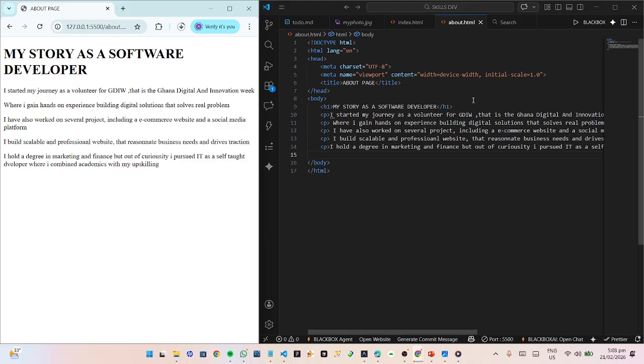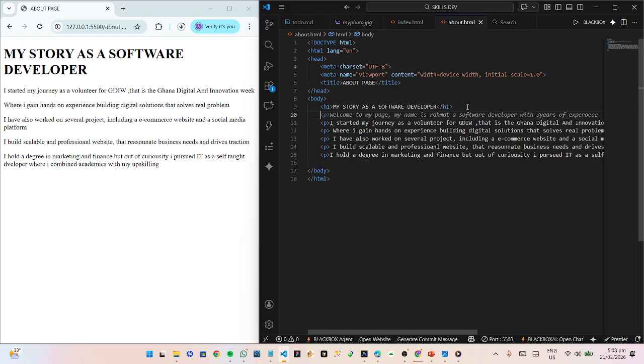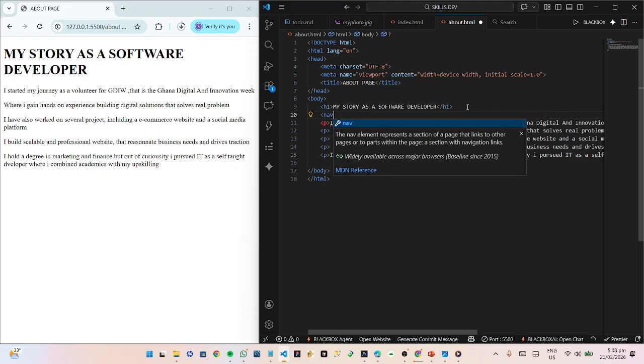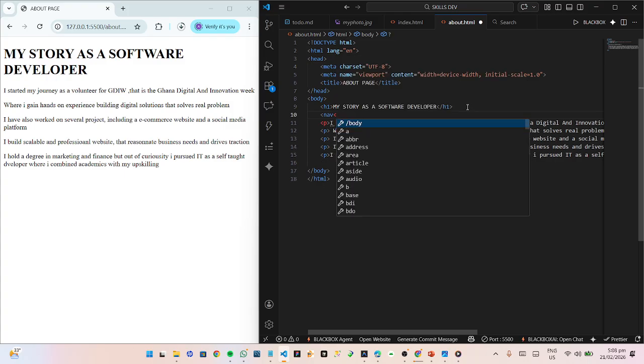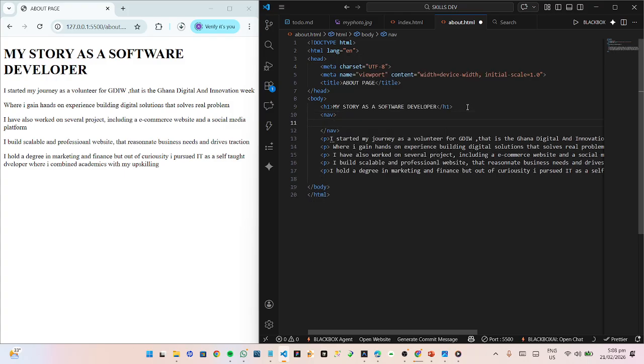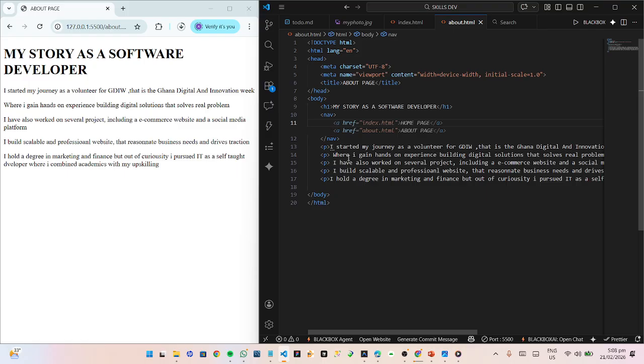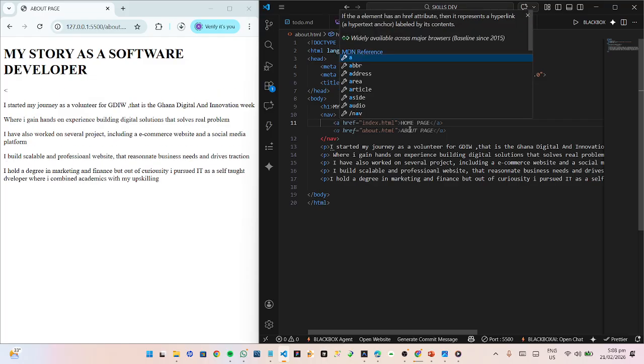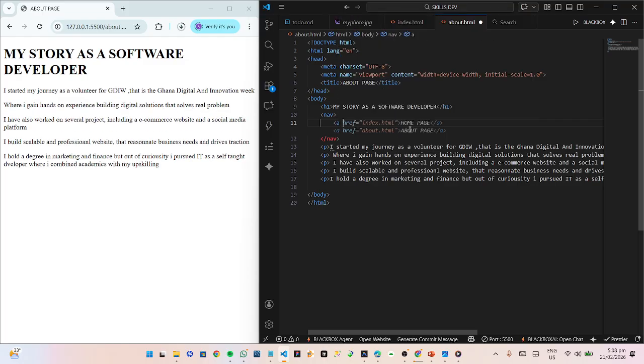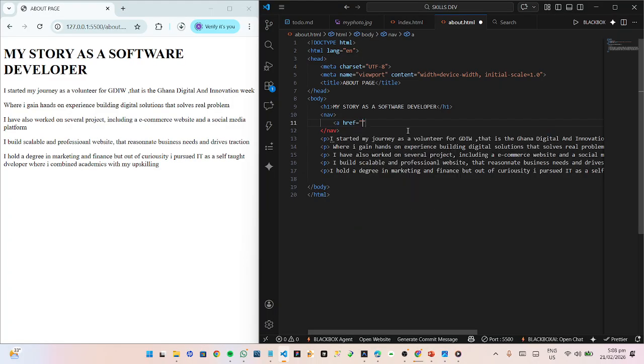So under the heading here, we are going to add a nav bar like the way we did. You close it, then you open it, and inside this nav bar here, we are only going to add the home page. So you do an a tag with href, then the href will specify what you want.